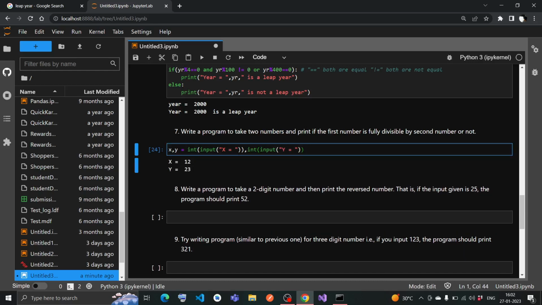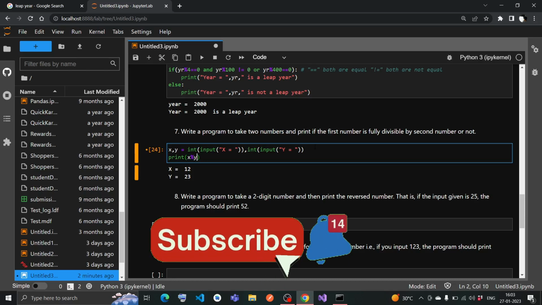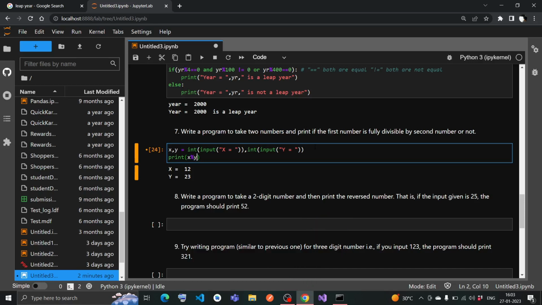Okay, so x and y are this. I am asking the user to put x and y, and now print is two lines of code only. So print x percent y, that means I'm asking if there is any remainder left or not. If x percent y has remainder 0, that means it is fully divisible, like 20 is fully divisible by 10 because there is no remainder. But 22 will not be divisible by 10 because it will have 2 as a remainder.